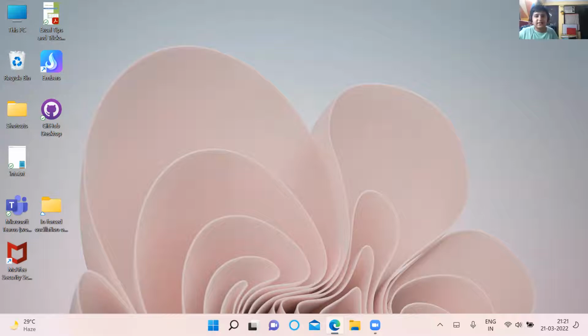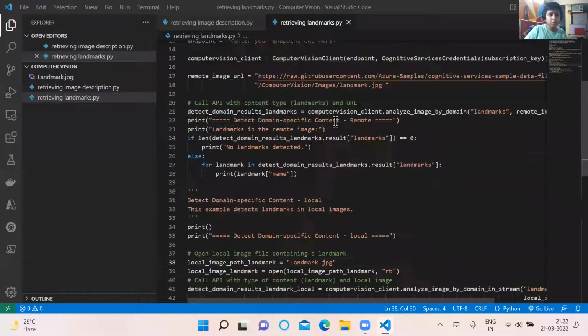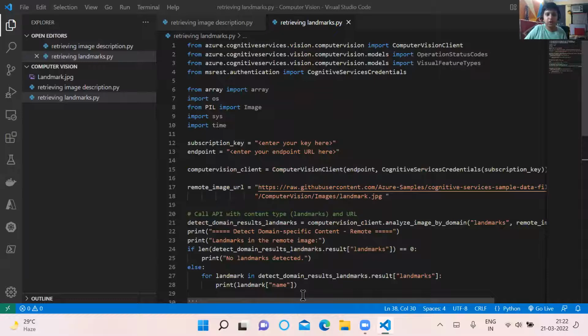So first, let's see the explanation of the code. I have set up the code for you. You can see some of the libraries being imported, like Azure Cognitive Services Vision Computer Vision, right? For this, we need to install these first. Okay, so let's see how it's done.